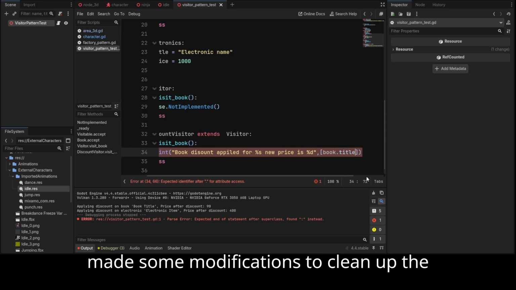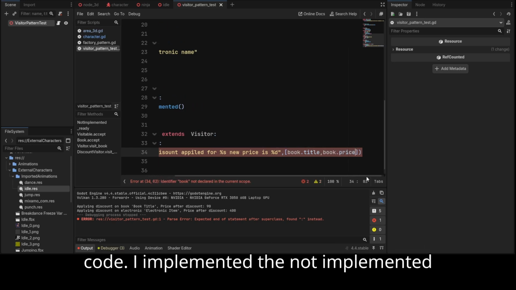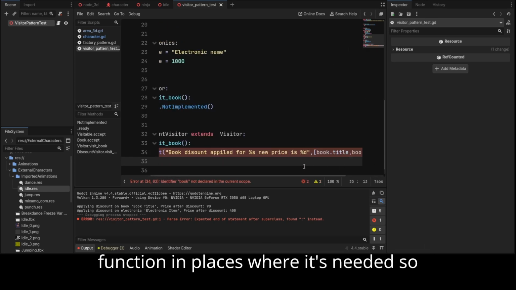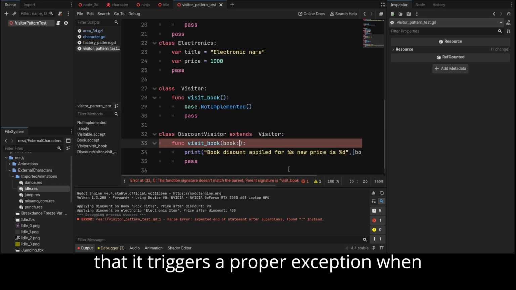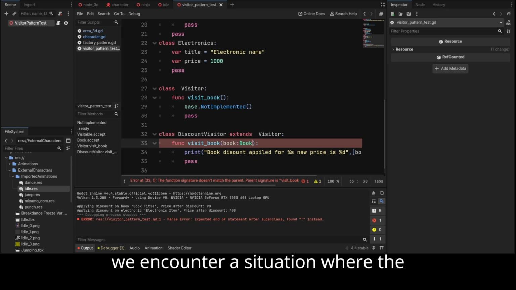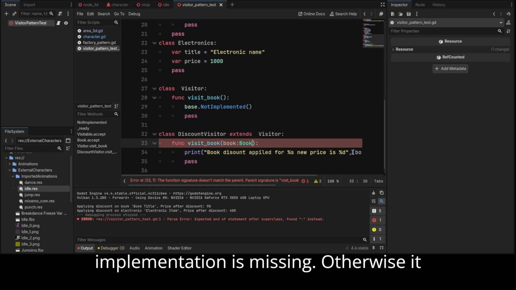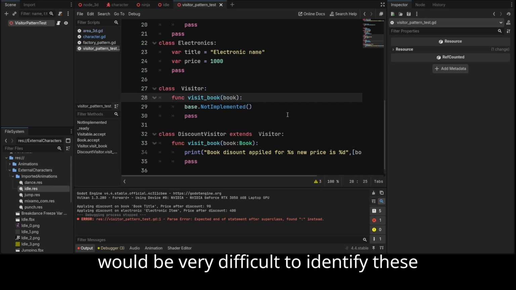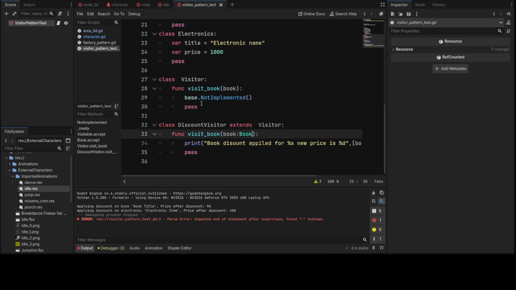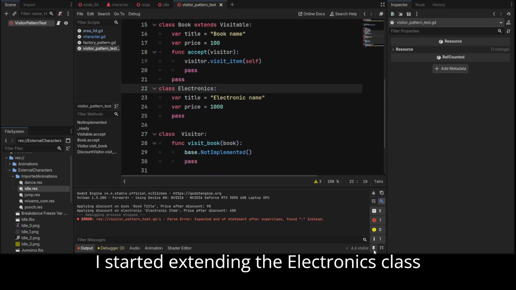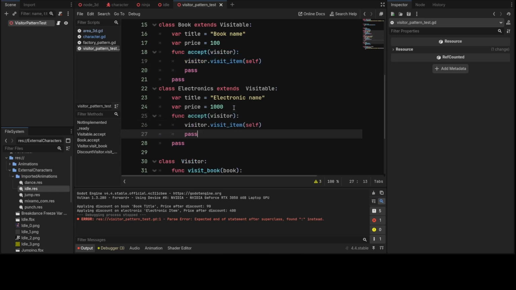I made some modifications to clean up the code. I implemented the not implemented function in places where it's needed so that it triggers a proper exception when we encounter a situation where the implementation is missing. Otherwise, it would be very difficult to identify these issues. I started extending the electronics class using the visitable class.